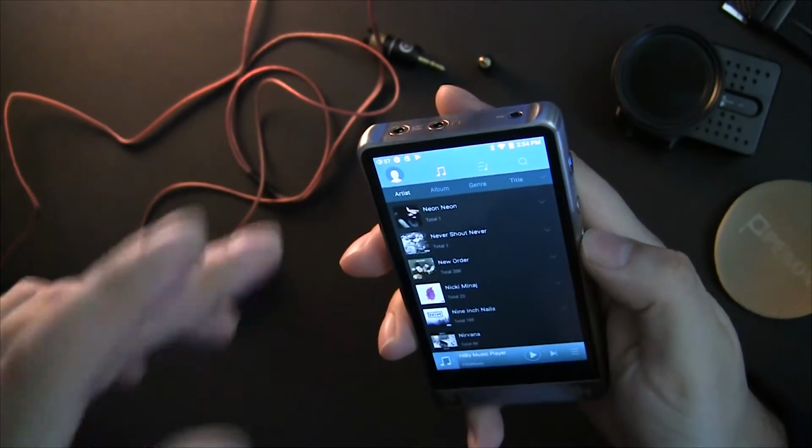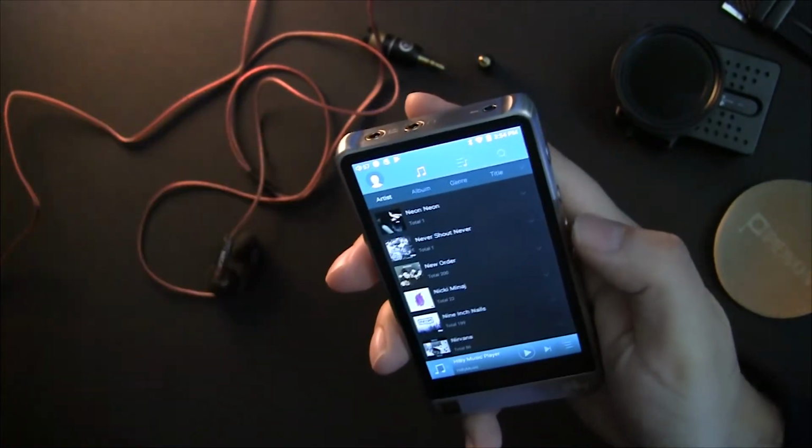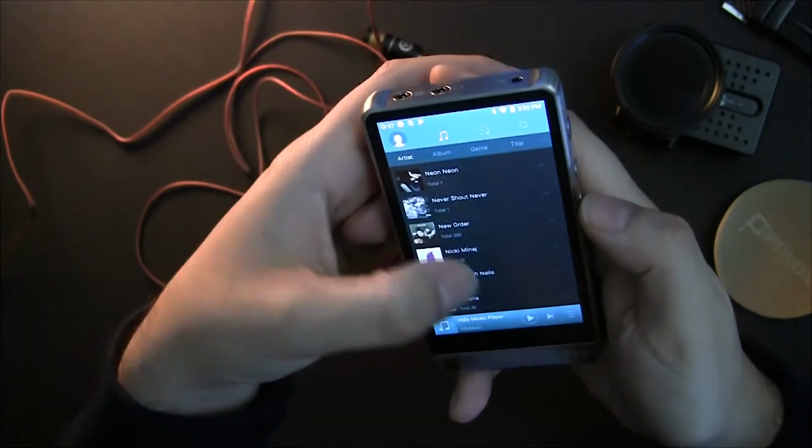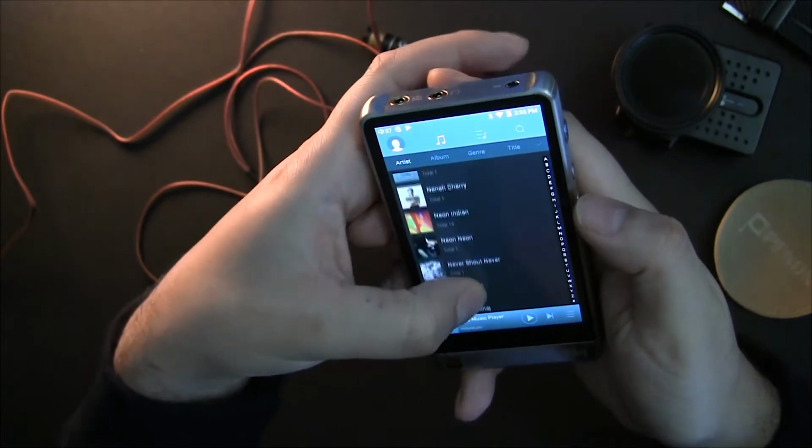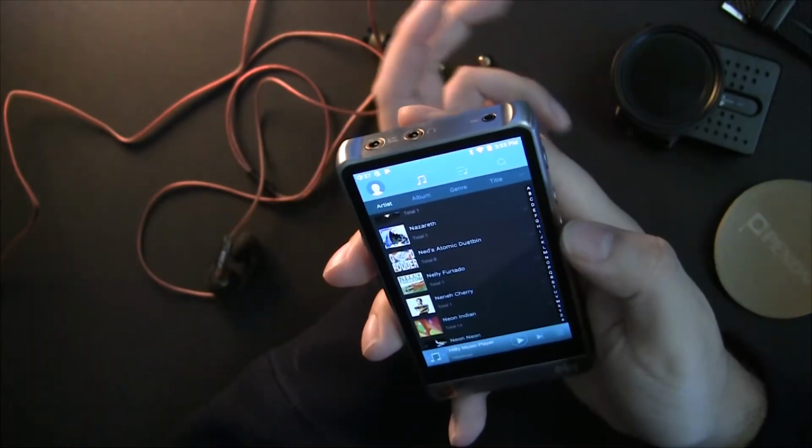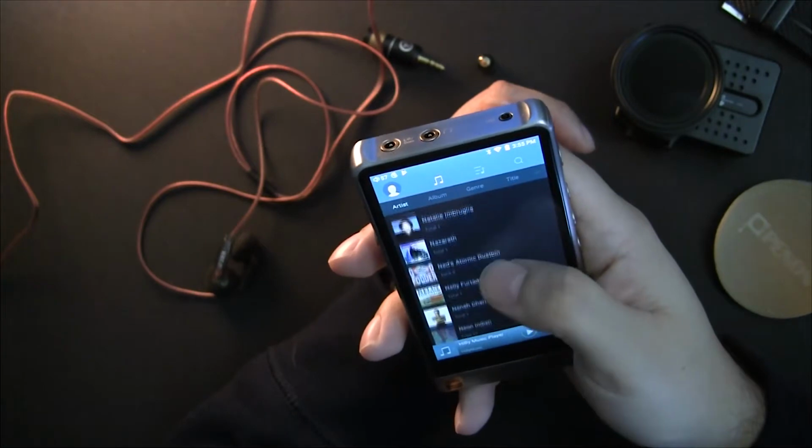Hey guys, today I'm going to review the Hiby app for Android. I'm going to get to the bad stuff and the good stuff and whether it's worth it for you. So the issues. The first issue is album art.